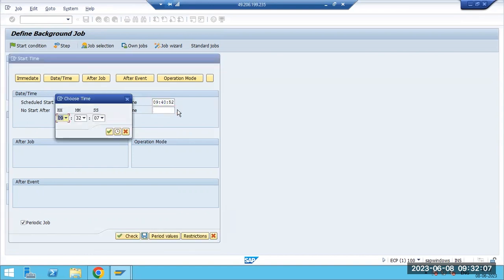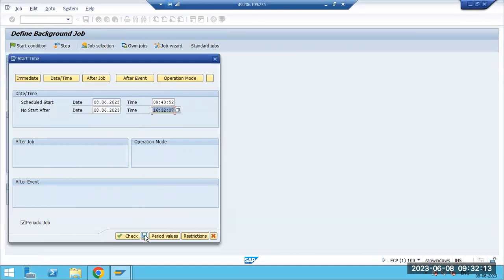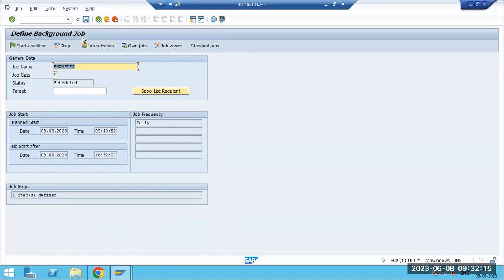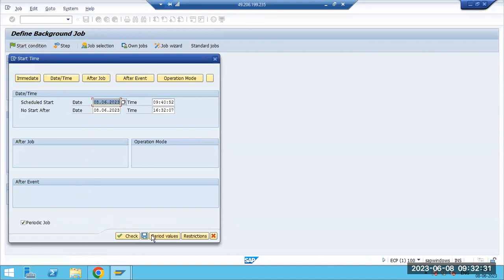It should not run after 4 o'clock. After 4:30 it should not run. Like that you create it, which means this job will run daily at 9:40, but it should not run after 4:32. Like that you can put the conditions here.